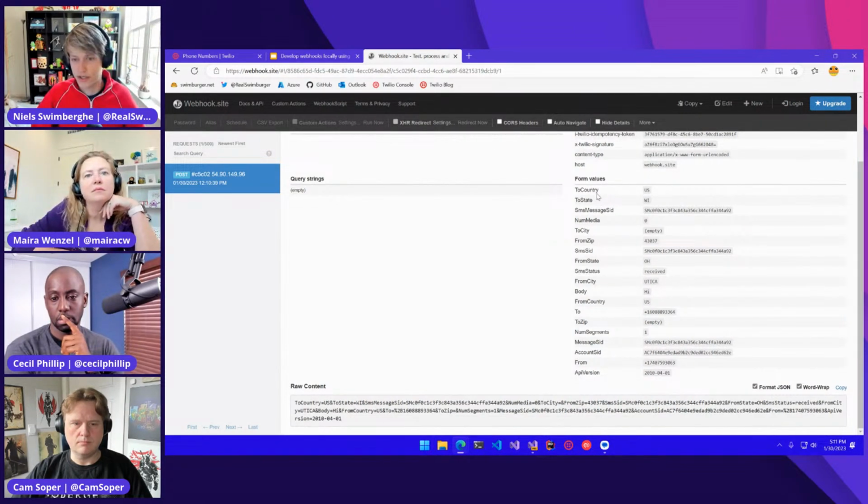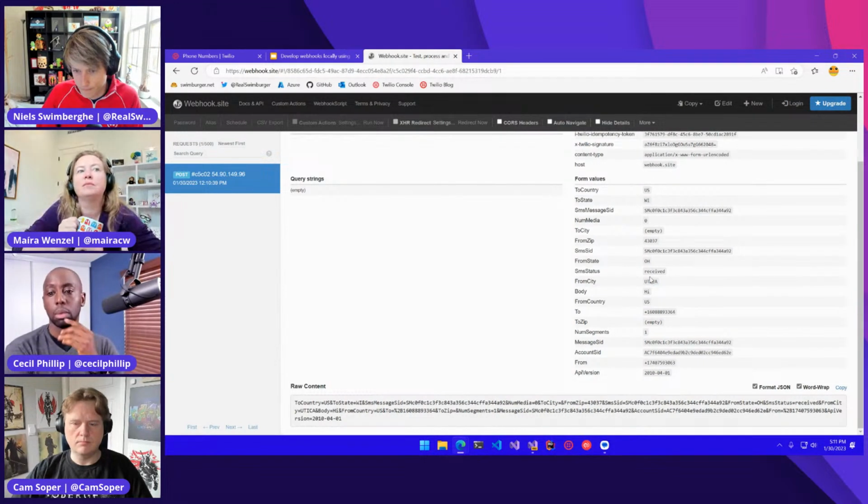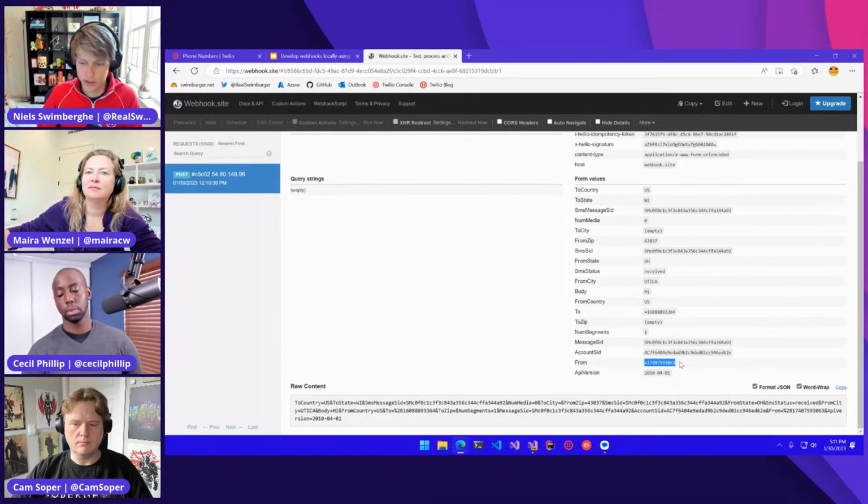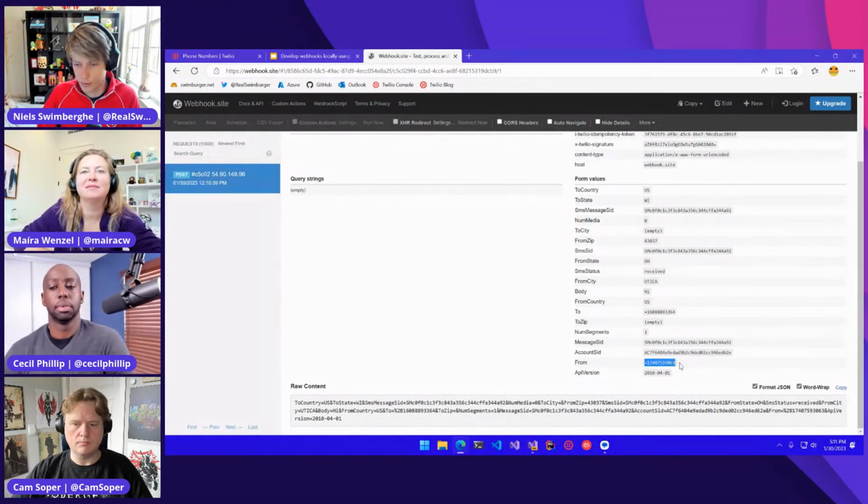And in this case, you can see that Twilio posted some information about that phone number. Like that phone number is from the United States. The body of the SMS was hi, that's what I said. And then the phone number to which it was sent, the phone number from which it was sent. And this is not my real phone number, so don't get any funny IDs.